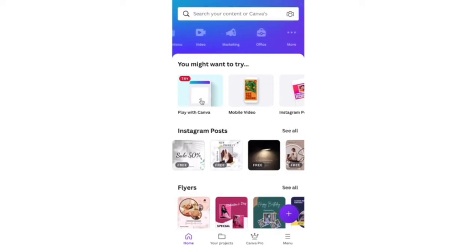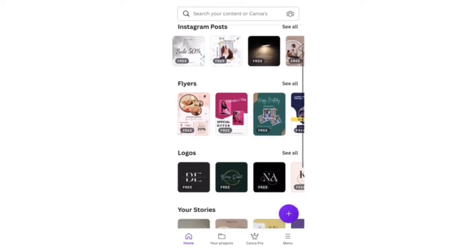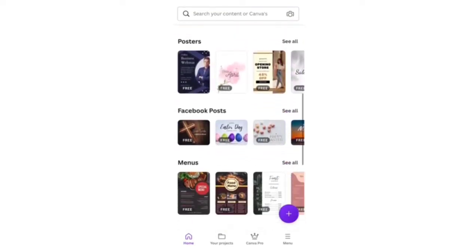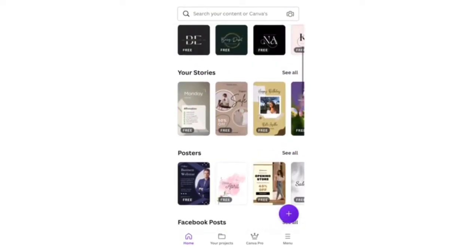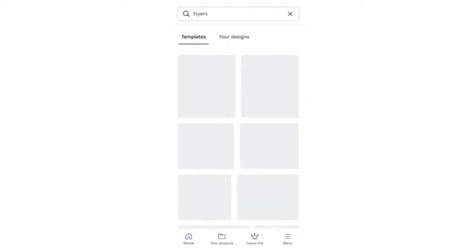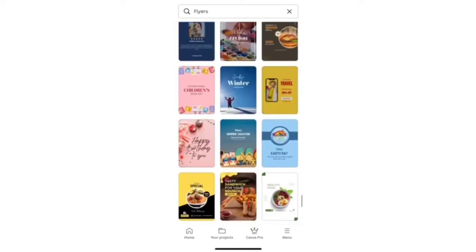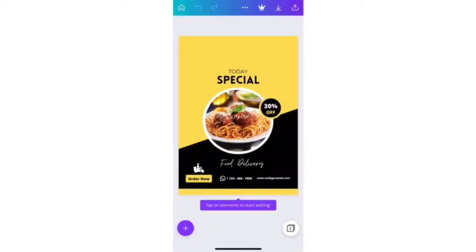These are the templates on Canva. You can use them to do whatsoever you want. You can do your flyers, posters, just anything, your logos. It has everything. For this video, we'll go with flyers. Click on it and these are the templates for flyers. Choose any of them and that's it.